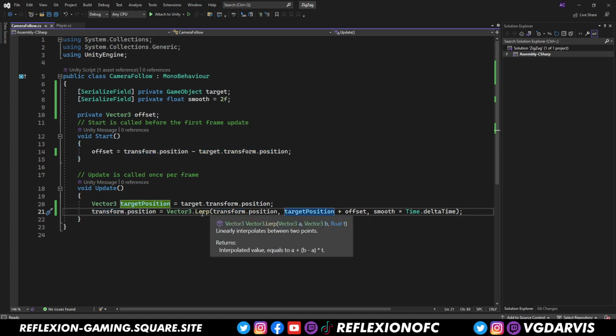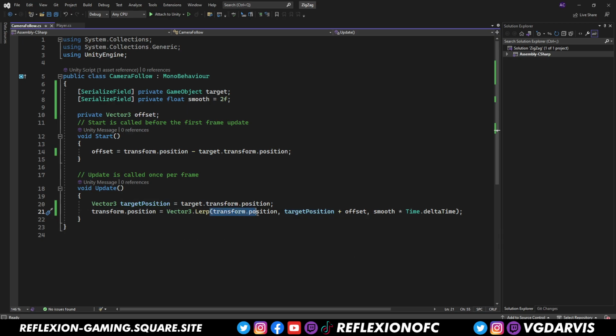And then when we do this, it shows us the formula down there at the bottom, A plus B minus A times time, if we needed it. But really, once you know what lerp does, you have a starting point, you have an ending point, and you have a smoothness factor. That's all you really need to know. Then it calculates the best position for it, and we set it equal to the transform, so the position.